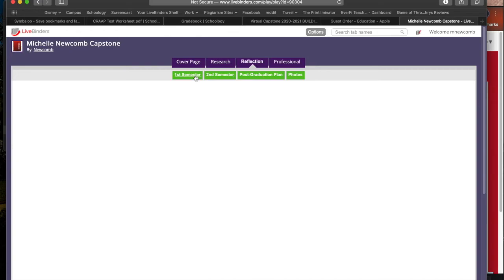But in general, I do a reflection after the paper, my choice, and I do a reflection after students have presented. And this year, presentations are going to be different, so we may do a reflection after students have viewed presentations, even if they haven't done one live. So at any rate, we're just going to keep the labels the same for now, just to show you how to use LiveBinders, and you can relabel at will anytime you want to. These are not permanent. So first semester, second semester, your student's post-graduation plan, and photos.